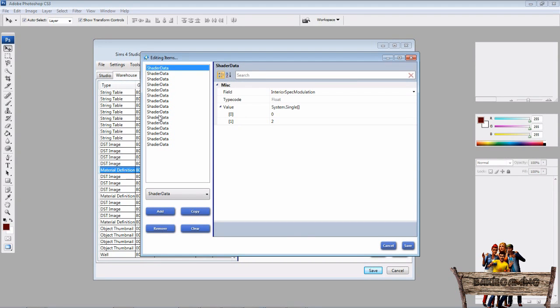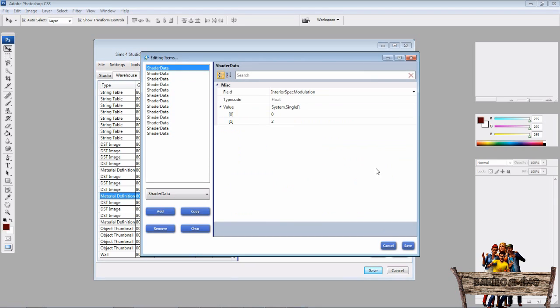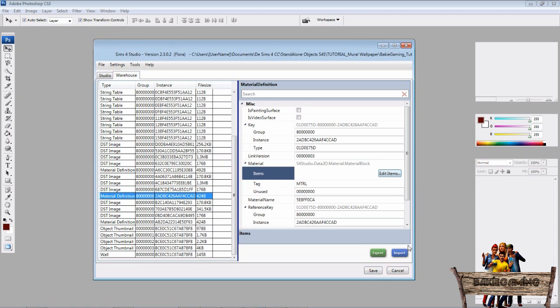Now search for Shader Data Diffuse UV Scale and behind the number 0 change the 1 into 0.25, then hit Enter. Now if your number changed into 25 only, then you have to hit the comma instead of the dot. After that, click somewhere here and then click Save. Now go to the second material definition line. Again, go to Edit Items, search for the Diffuse UV Scale and change 1 into 0.25. Hit Enter again, click here and then Save.